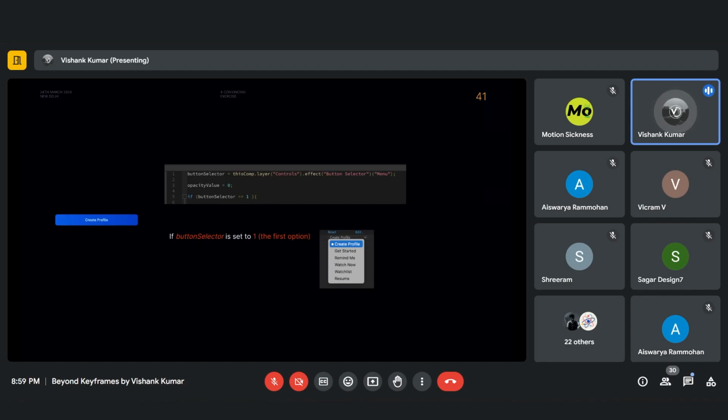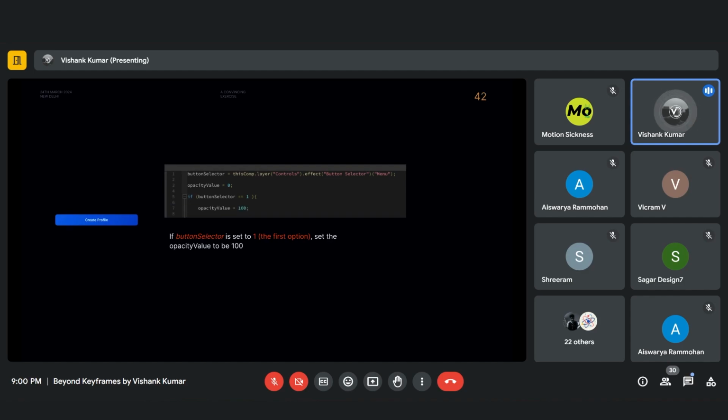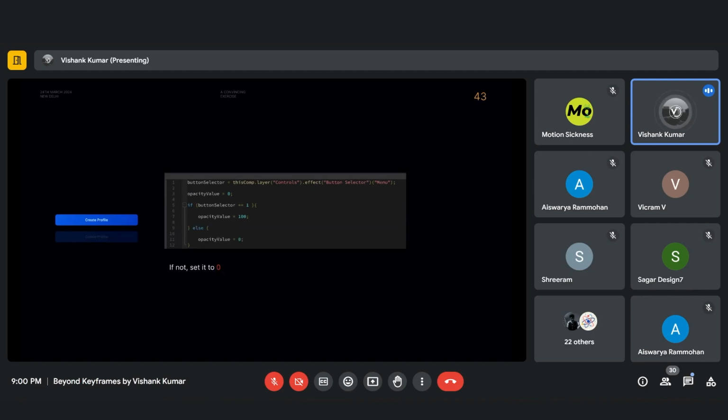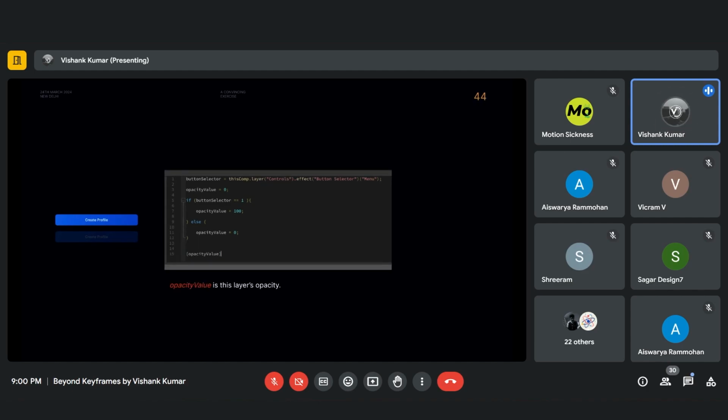You simply write that if button selector is set to 1, which is the first option, then make this layer's opacity 100, else set it to 0, right? So you are simply instructing it to take a look at this button selector, see if it is at 1, change its opacity to 100 if it is at 1, else change its opacity to 0, right? A very simple 4-line code that you have at your hand right now. Then you just say that opacity value is this layer's opacity.